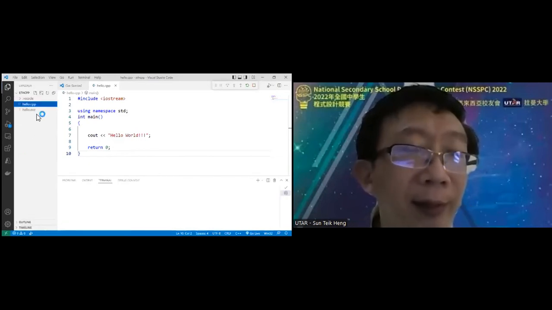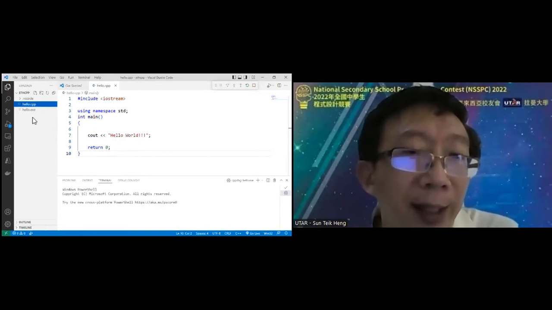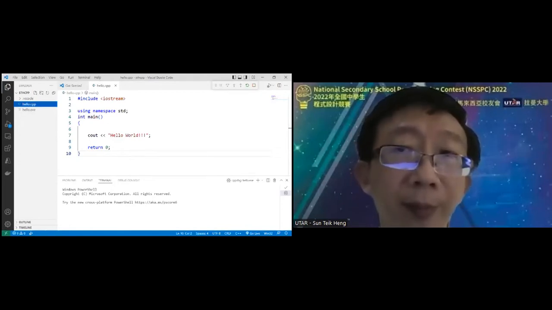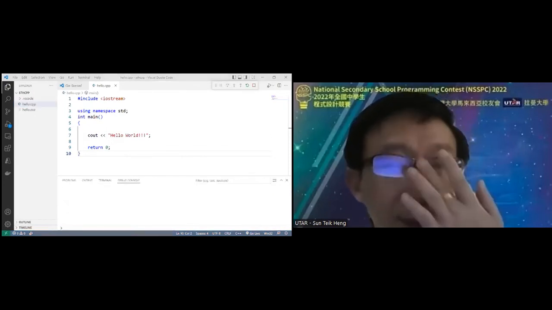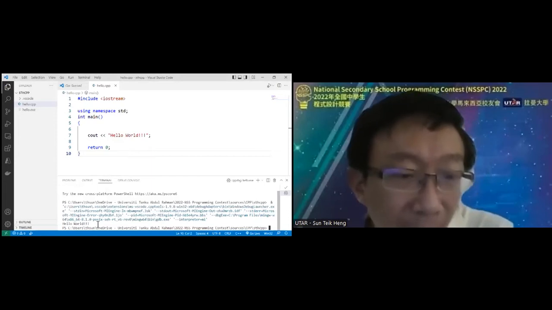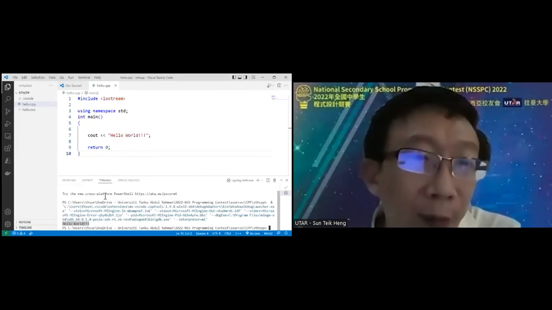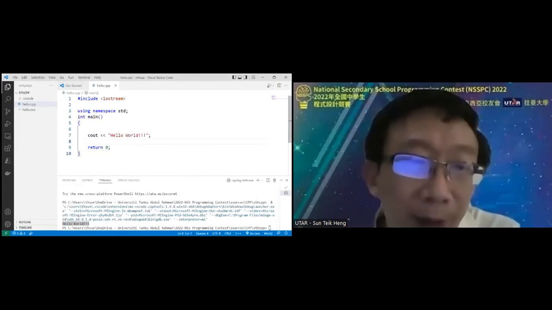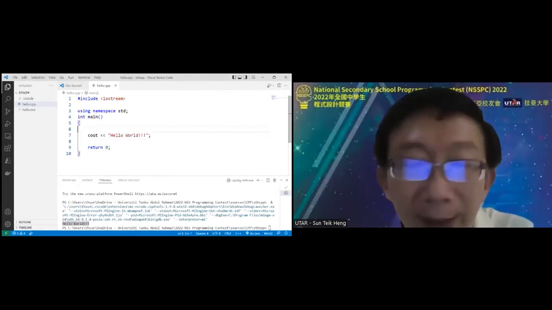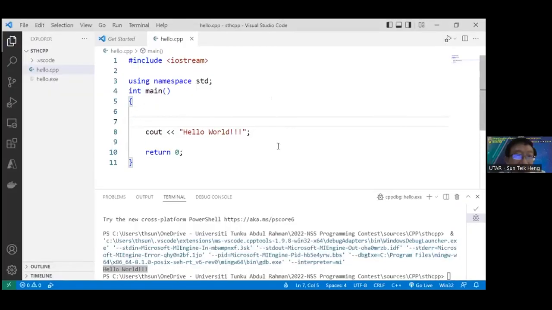Afterward, you can see the exe file. So now you have the exe file, right? Then you can see in the terminal the output. In the terminal, you can see the output, hello world. All right, hello world. So if you want to accept input from the user, then you use cin. So cin for input.